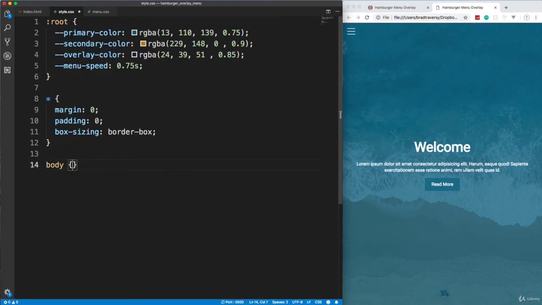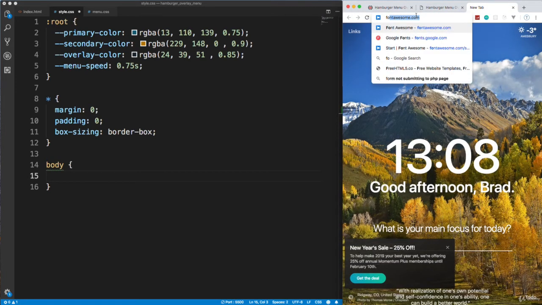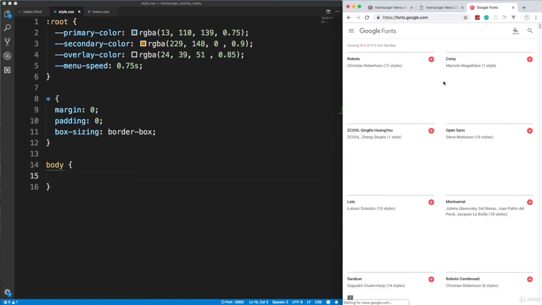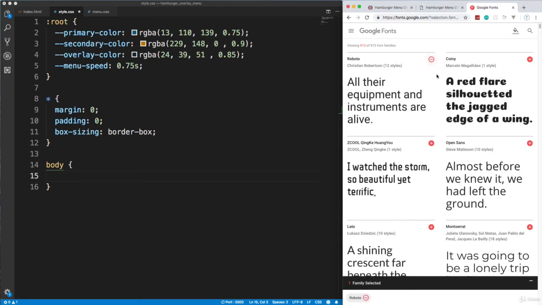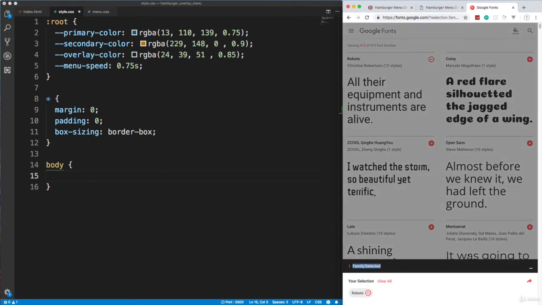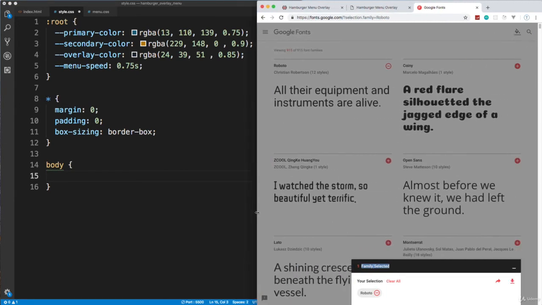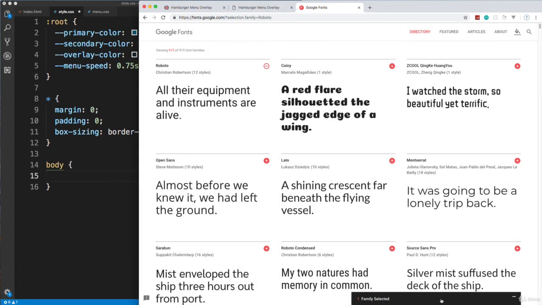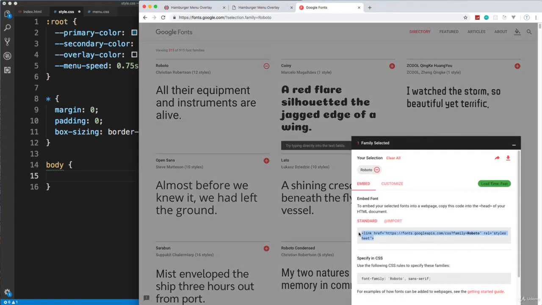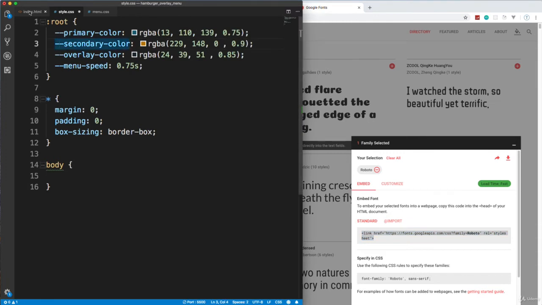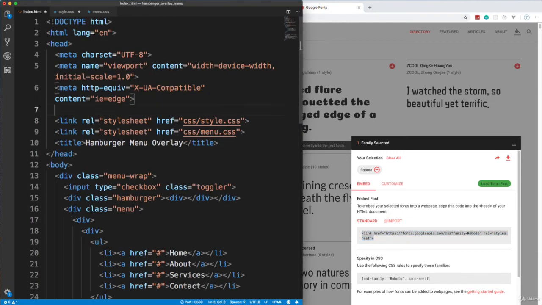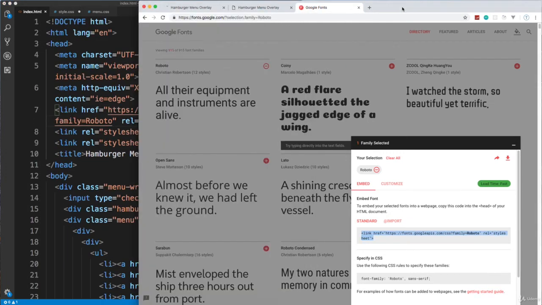For the body, we're going to use the Roboto font, so we have to grab that real quick. Let's go to Google Fonts, and Roboto I have right here. I'm just going to click that, and I'm going to grab, let's make this a little bigger. Okay, so I'm going to grab this link and put that in the index.html right above the style sheets.